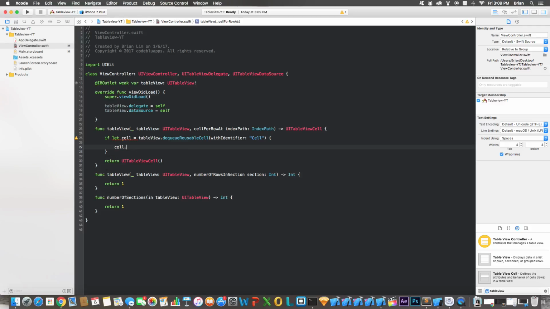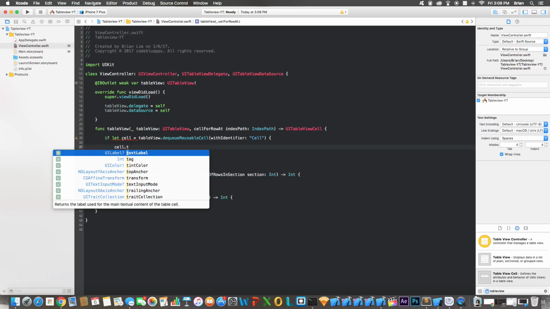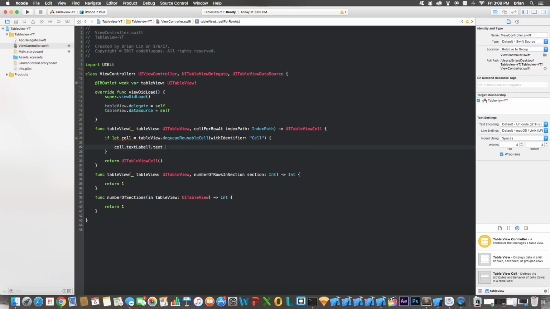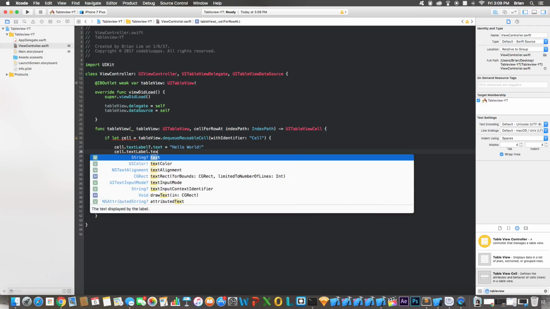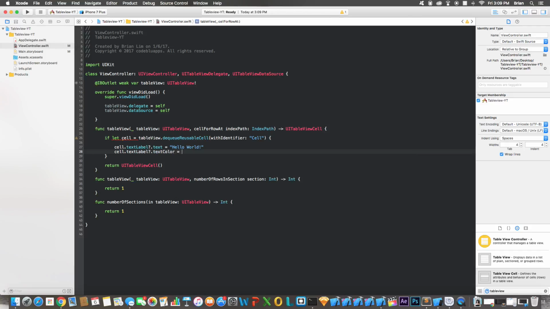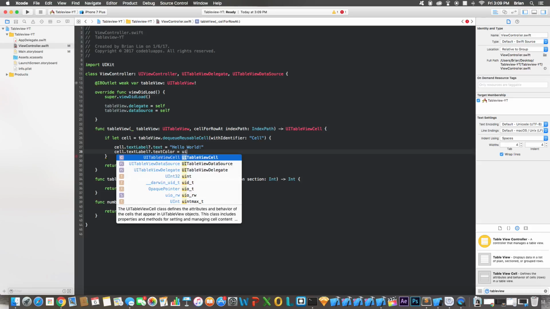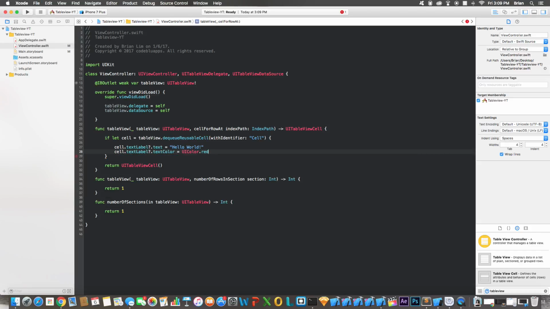So the next step is say cell.titleLabel.text equals, let's say, hello world, and let's set maybe the text color to be what color? Let's say a red color. Why not? Okay. Number of rows, let's just return 10 for now. And then you'll see the table view is loaded with 10 rows, and each of those cells will display a text called hello world with a font color of red.